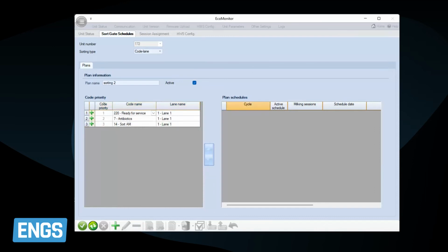For plan schedules, click on the gray table for plan schedules to activate the Add Schedule button. Click on the Add Schedule button to add rows to the table. For each row, set according to the following options.